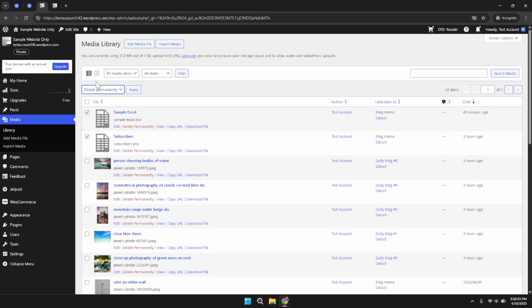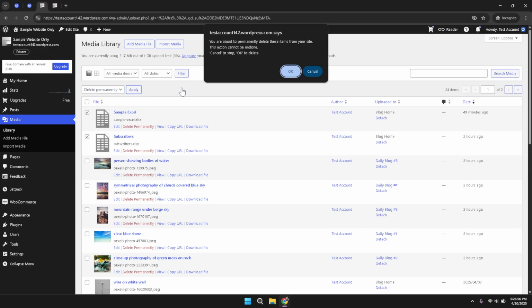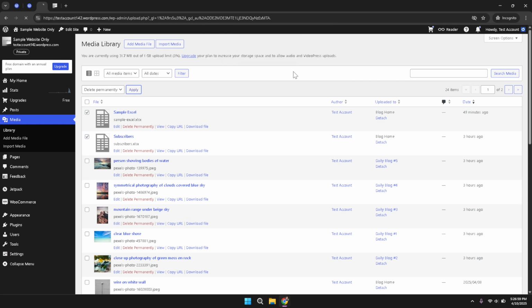Once you have selected the permanent deletion option, the final step is to confirm the deletion by clicking on the Apply button. This confirmation ensures that the files you selected will be permanently removed from your WordPress media library. After clicking Apply, the deletion process will be carried out and the selected files will no longer appear in your media section. Following these instructions will allow you to quickly and efficiently clean up your WordPress media library.